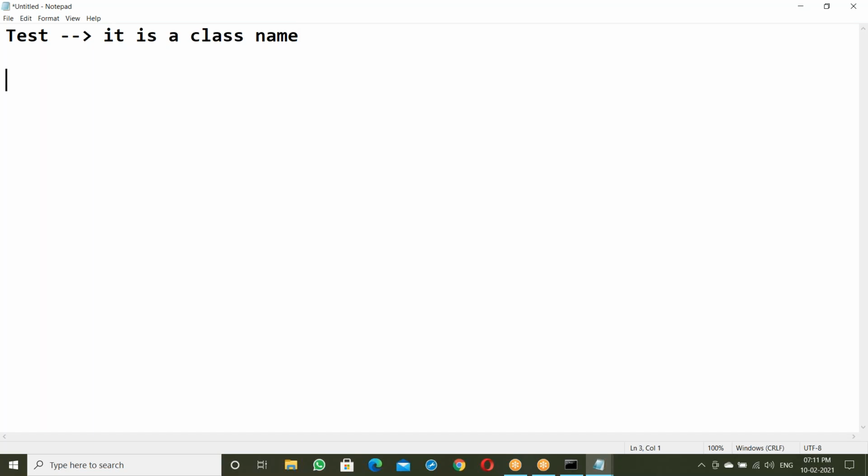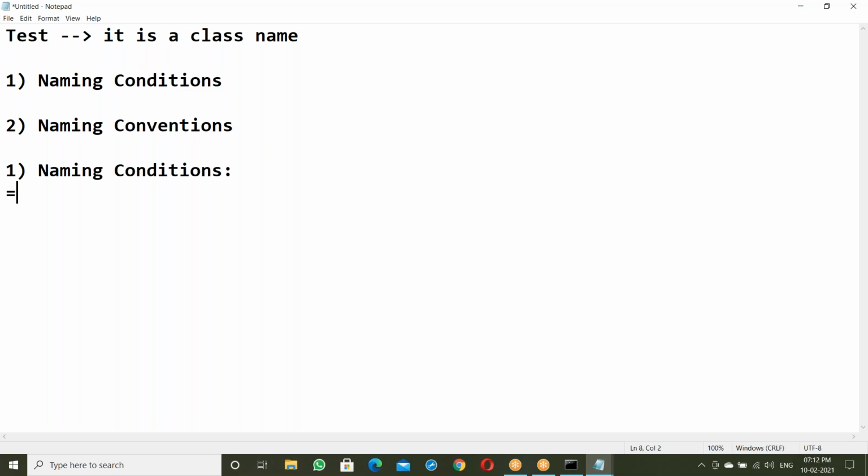Here, how do we choose the class name? There are some conditions: class naming conditions. There are two things here: naming conditions and naming conventions. So what are naming conditions here?